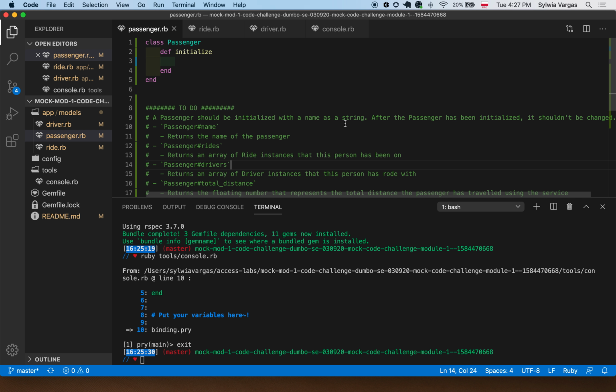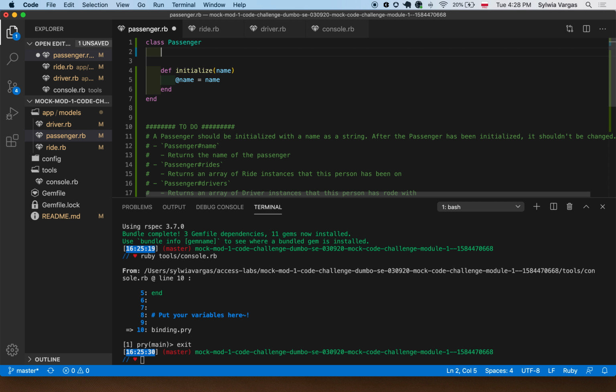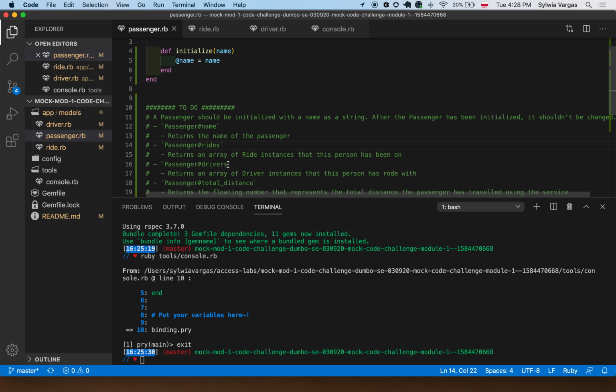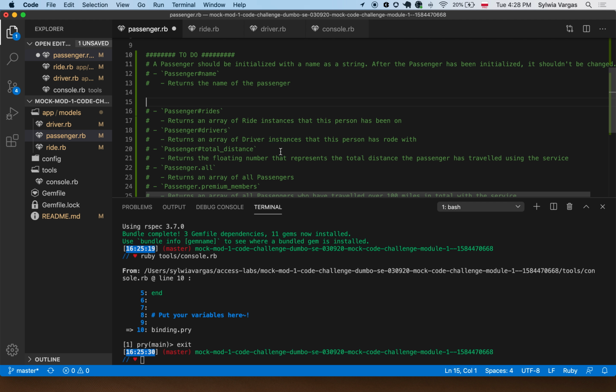Passenger should be initialized with a name as a string. Okay, so initialize, it's gonna take a name, and I will already create an instance variable, @name equals name. Great. And they are saying that after passenger has been created, it shouldn't be changed, so attr_reader :name. Okay. Returns an array of ride instances. Okay, so this is more difficult. I'm gonna separate this because it depends on other classes, right?